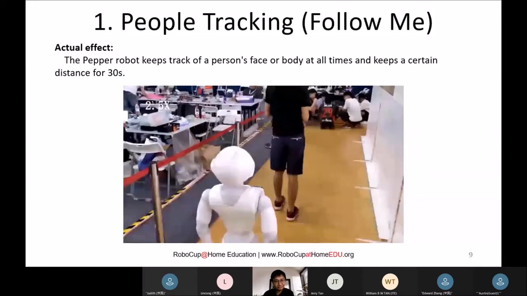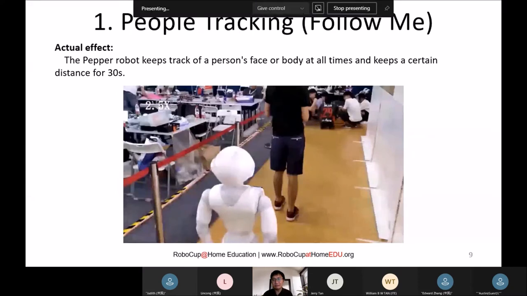Right, thanks Austin and also Edward for showing the demonstration. There are a few points that I would like to add. First, let me switch back to my screen. So for this people tracking, it's actually quite classic for @Home, and we usually have part of the task that requires the robot to follow the operator for some operation in the competition task. Here you can see we need to do some complicated operation as compared to the face tracking, which is very easy.